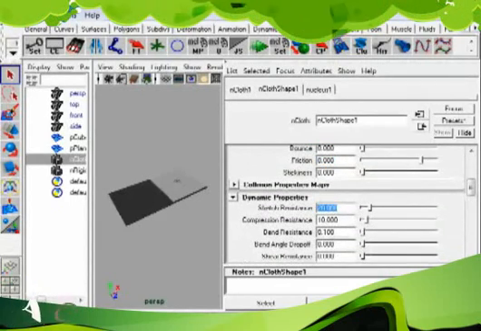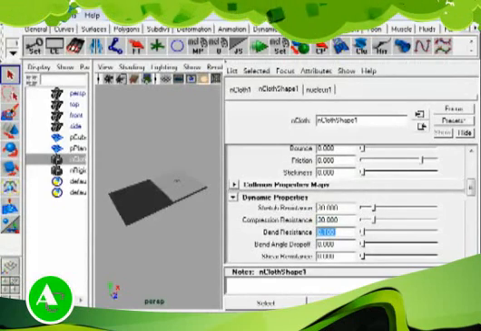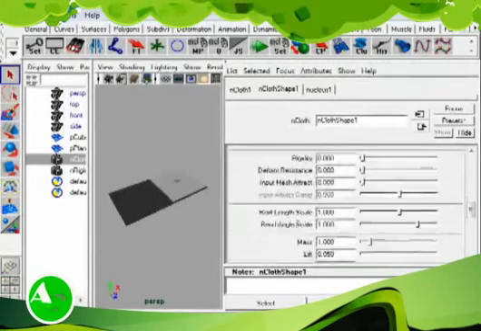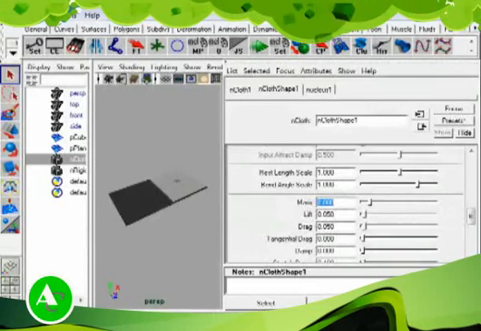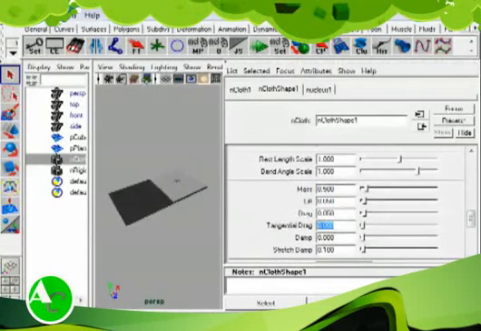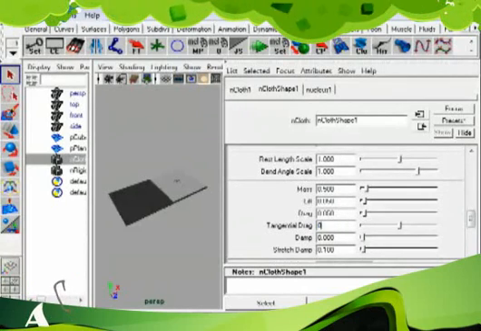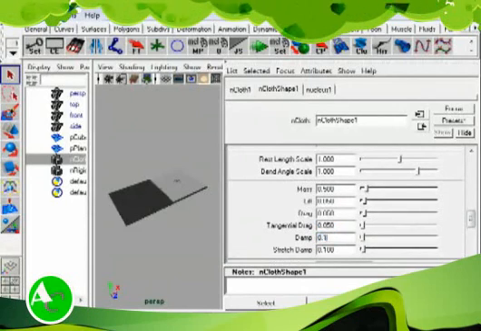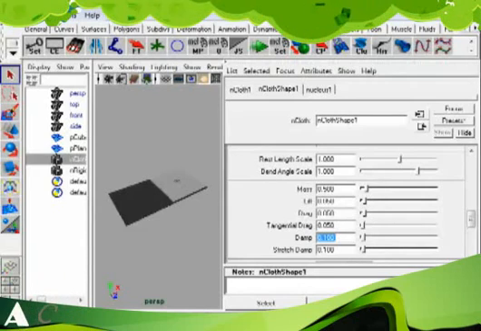Similarly, I need some increase in resistance. It is no longer a cloth, it is a paper, so it will have a little bit more resistance to bending and compression. So set those values, and then I want to decrease the mass, and then I want to increase the drag as well. So very little drag, let's say 0.05, and then I want the damp to be 0.1. Set the damp as well, and that's pretty much it with the nCloth shape attributes.